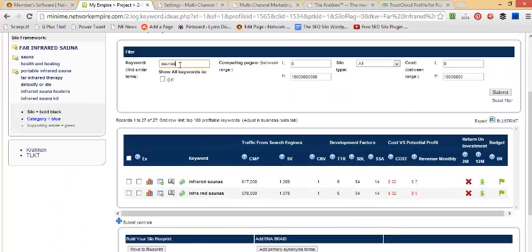Oh, saunas doesn't have anything. But I know that sauna is what I'm focused on. So we'll just use that for a second to demonstrate some of this. There we go.